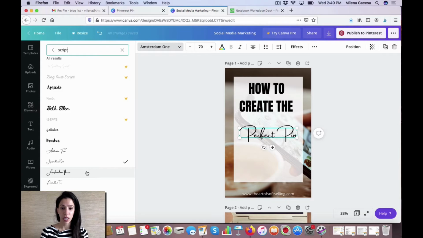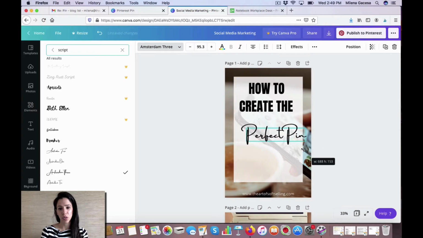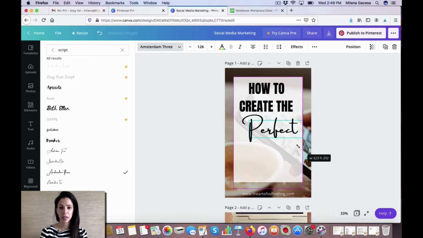So this is pretty okay. Let me just try this one. I don't mind the word perfect being in this font, but maybe pin might be a little bit too much. So I'm going to delete it, move this around, and make it a little bit bigger.